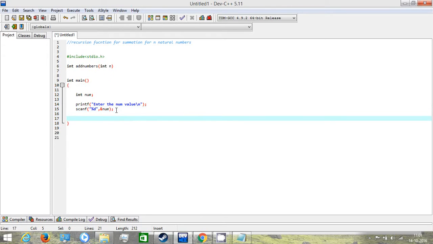Now I have to print according to the main function. This is the input I declare, and in the main function I have to see the output. How will you see the output? What is your output? Sum equal to percentage d. You will understand this once you return from the subprogram. So now which function am I going to write here? Add number, add numbers num.